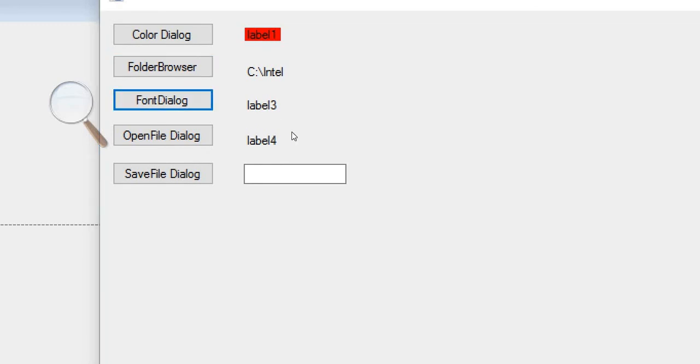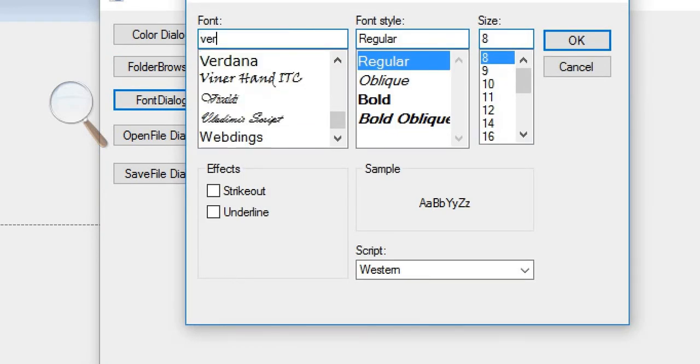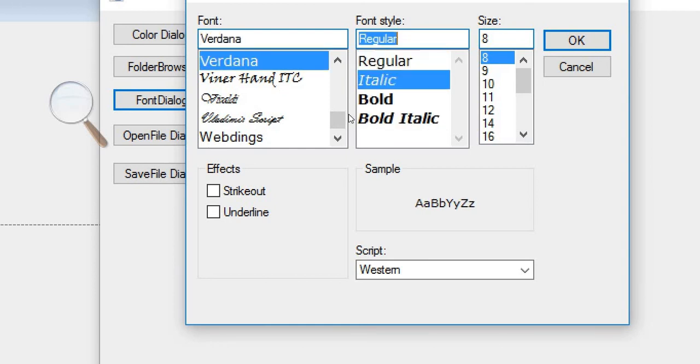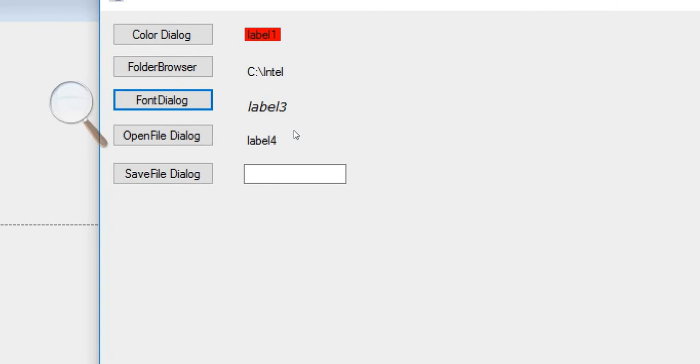Then the font dialog: select any font, change the properties as per your requirement and press OK. Then the label 3 font will be changed as per the properties which you have selected in the font dialog box. Now we are going to open the file dialog box. I have mentioned that we are going to open an image here. Then in label 4 it will display the entire path of the image, and in the picture box that image will be displayed.